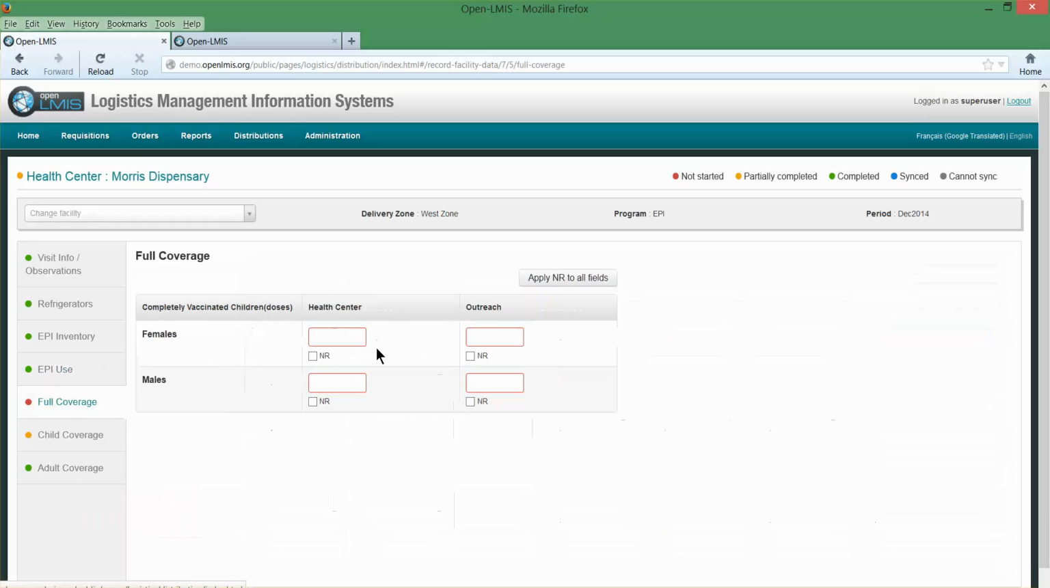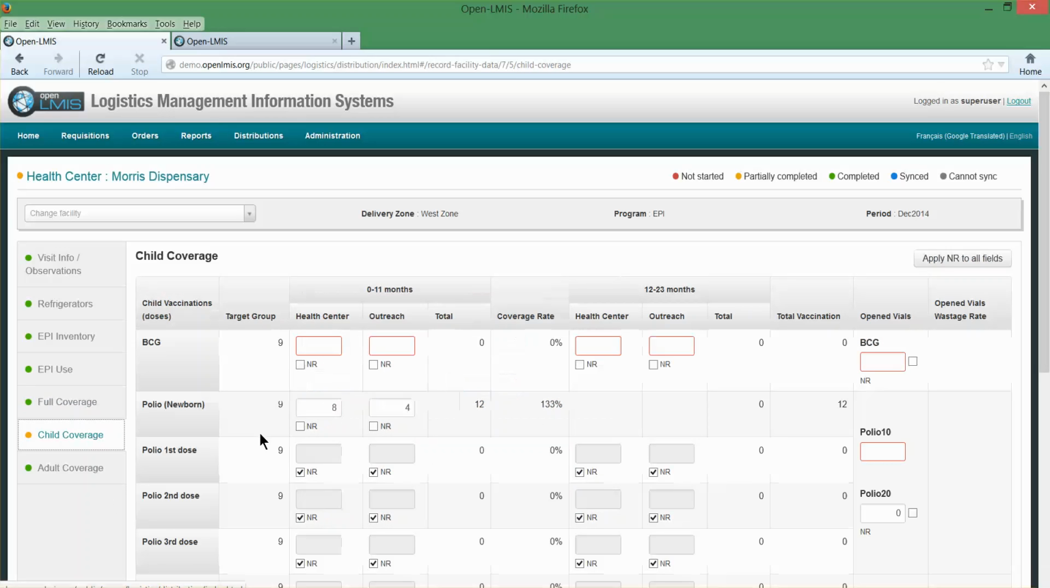The full coverage screen summarizes how many children, male and female, completed their entire vaccination regimen in the past month, and how many of these were completed at the health center versus part of a community outreach program. We'll just make up some numbers real quick here. That completes that form.